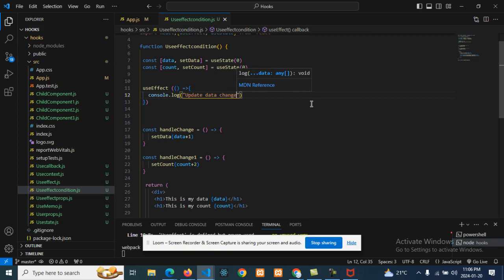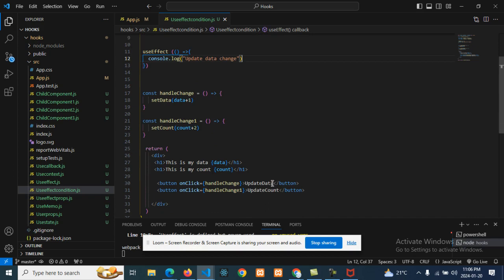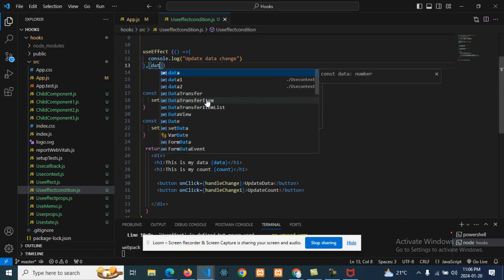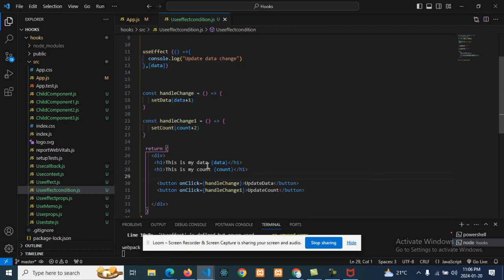Okay, here I'm taking update data change. It means whenever my data is updating, that time this should run. For that I have to take one condition, so take a comma in square brackets, and here I'll take data. It means whenever the data changes, this will execute. Let's see whether it works or not.